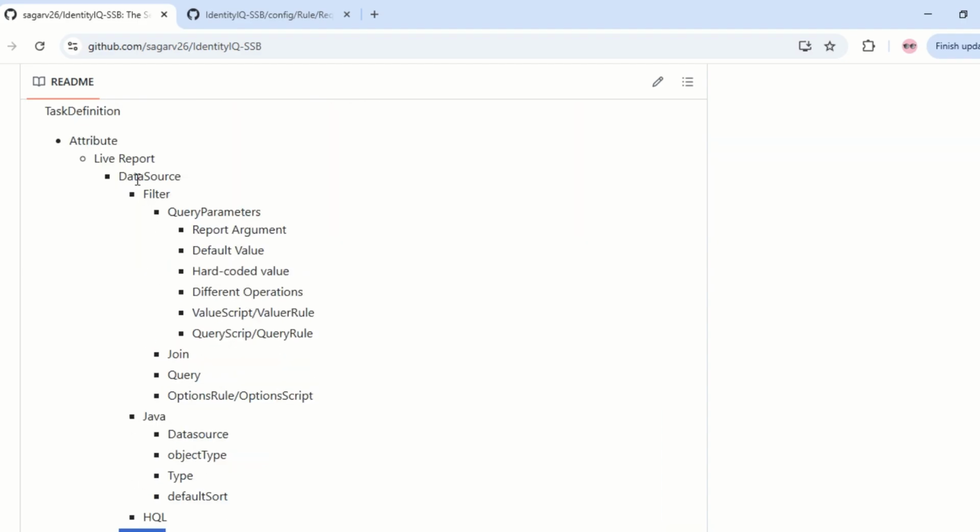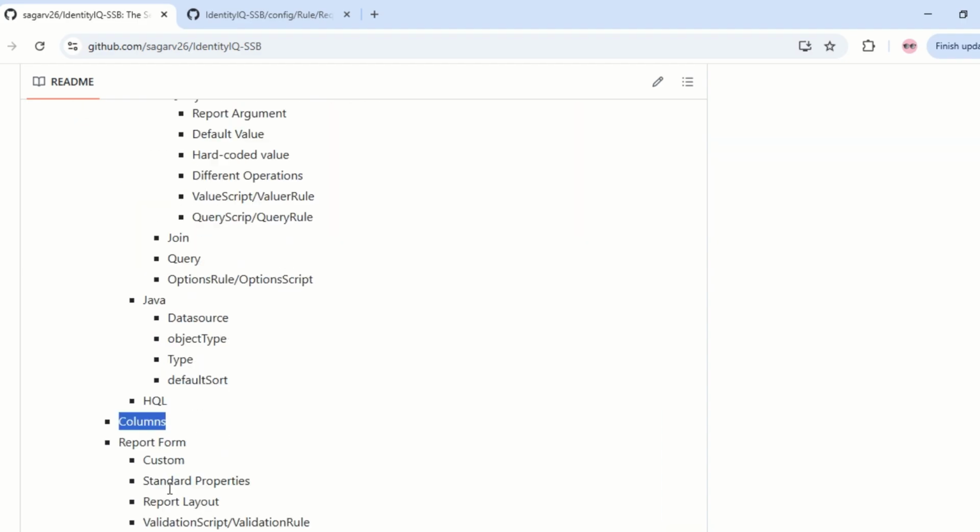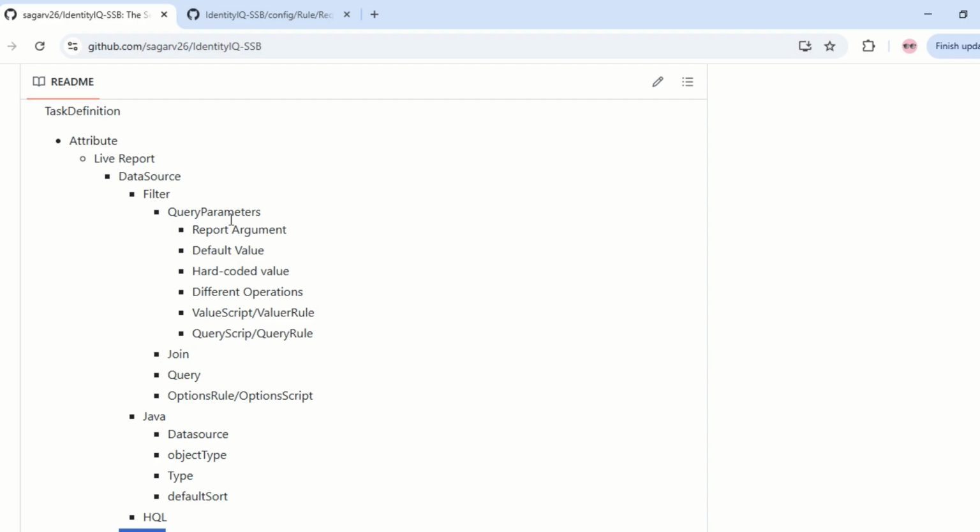So here you have a filter option within data source: filter, Java and SQL. So three options we have within that. Within filter we have query parameters like report arguments, default value. You can add a default value, hard-coded value, and different operations like equal, greater than and so on for dates. And value script: you can also add a value script or query scripts to calculate the type based on the user input. If you want to create some logic, you can build that. And we have a join, query and options rule within filter.